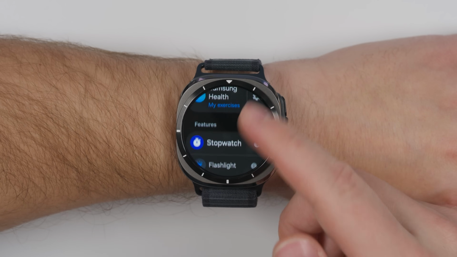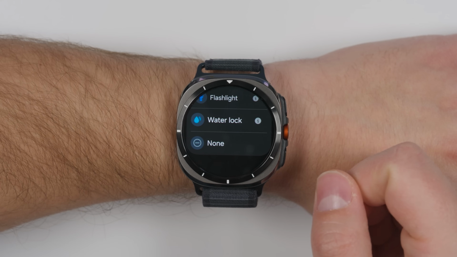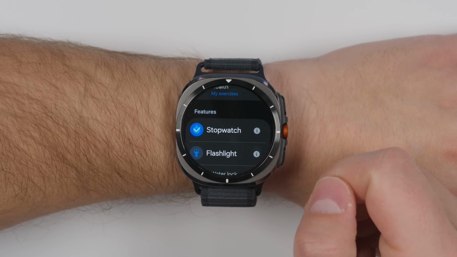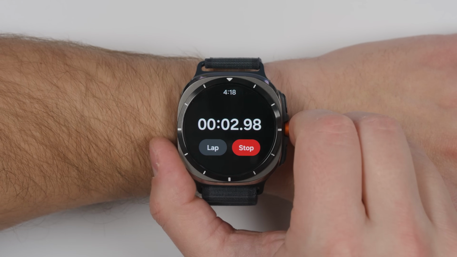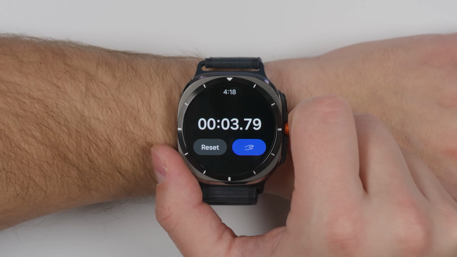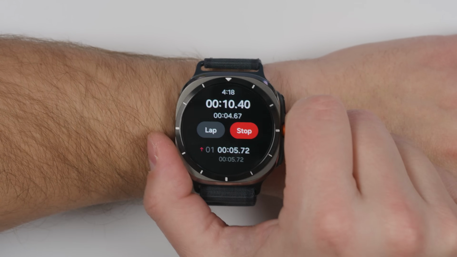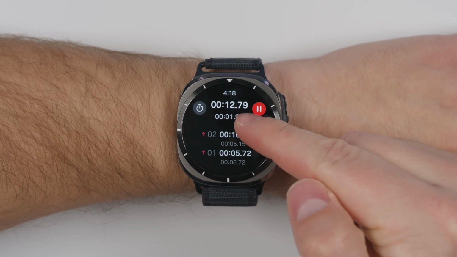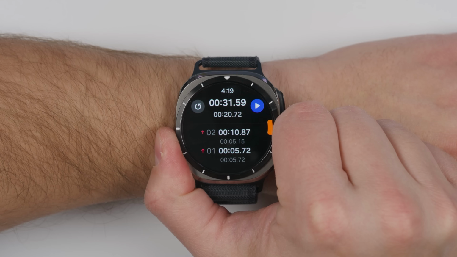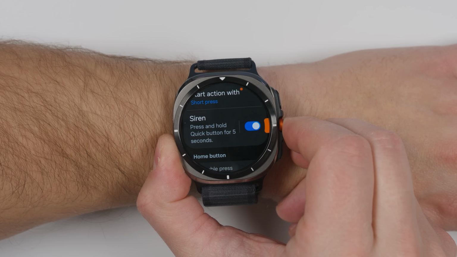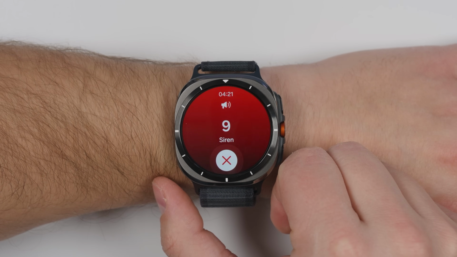Or you can scroll down on your action page and have it interact with your stopwatch, flashlight, waterlock mode, or do nothing. And if you use this button with something like the stopwatch, when you press the button, it'll open up the stopwatch and start it. If you press it again, it'll pause the stopwatch. If it's running, then you double press it, it'll record a lap. And every time you double press it, it'll record another lap. Then when you want to stop the stopwatch, just do a quick press to pause, then a long press to reset. And if you hold the quick button for 5 seconds, you'll activate a siren which is insanely loud.